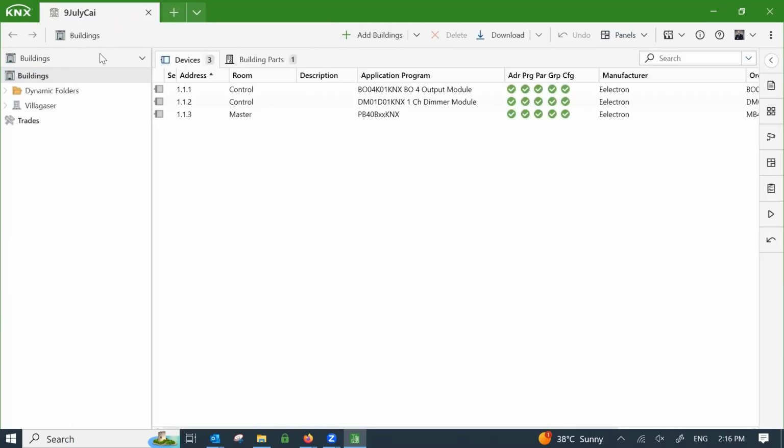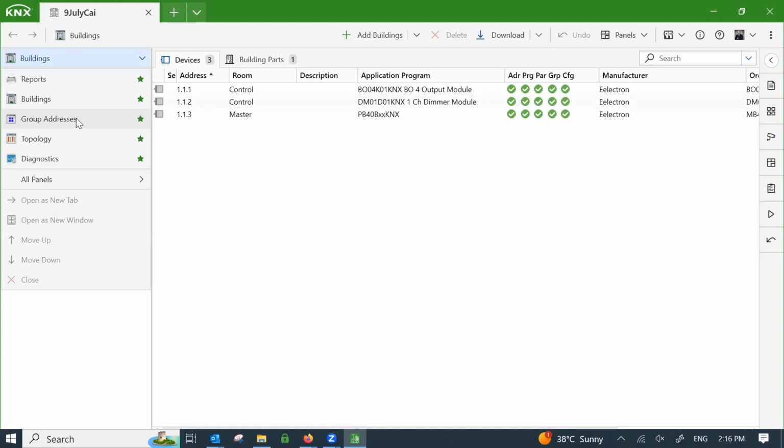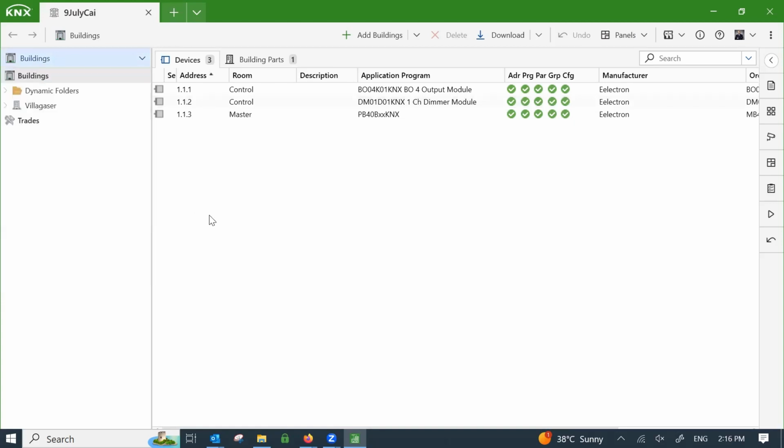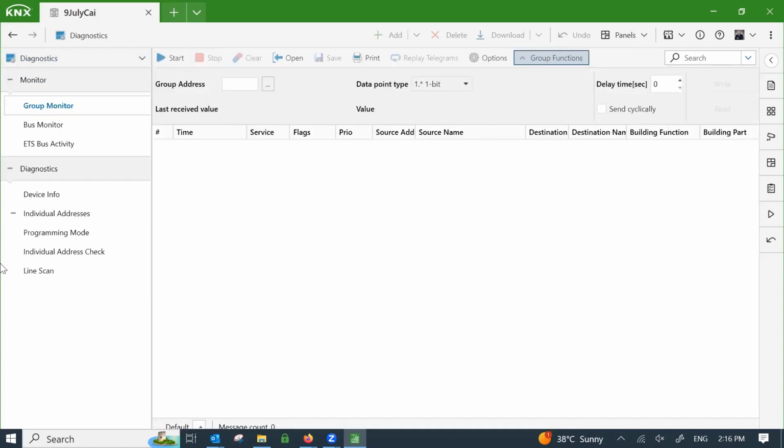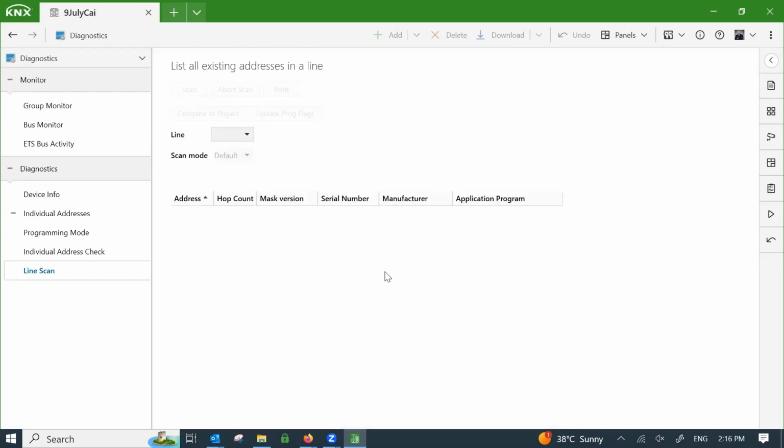The second thing that we also saw, not related to the interface, is the diagnostics. You will find some new added features in diagnostics. The first one is related to the line scan. Go to line scan. You find here that there are some new columns, new fields were added, like serial number, manufacturer, application program. Normally, you used to get them from device info, but now they're also added in the line scan.